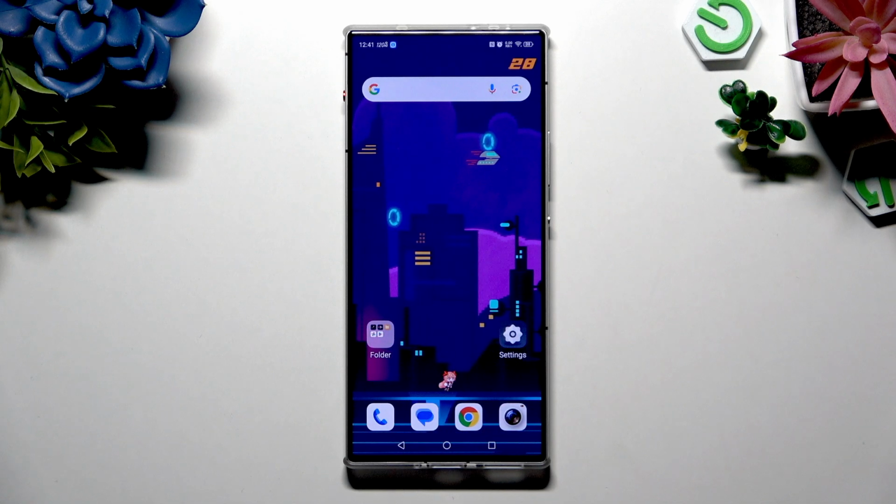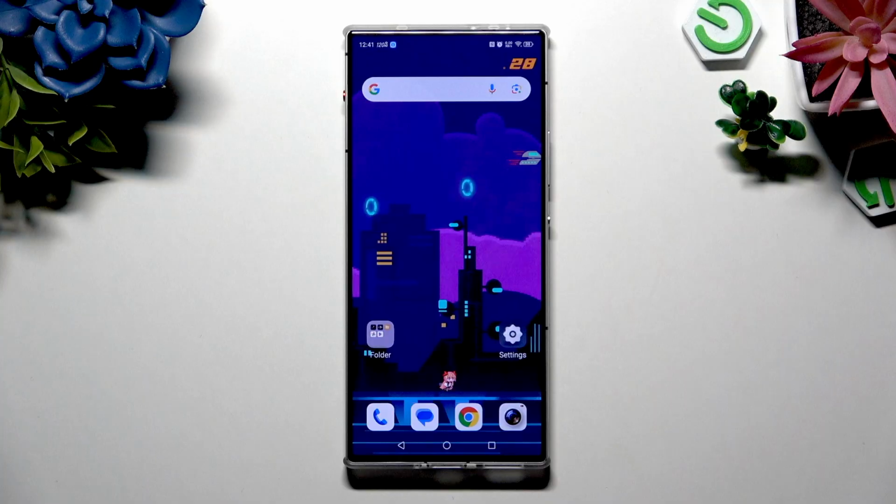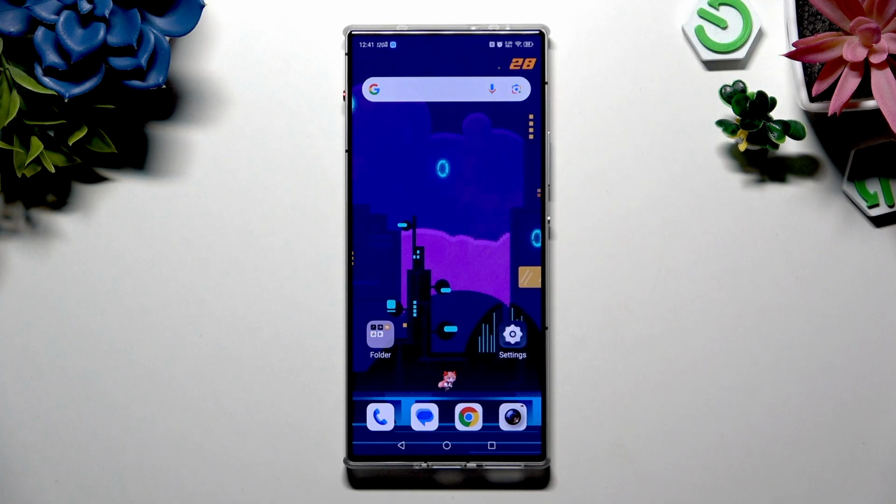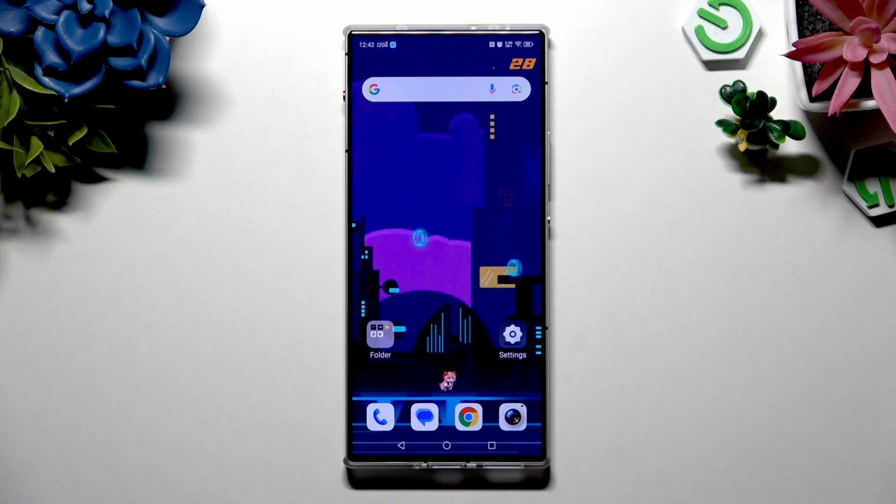In front of me is Nubia RedMagic 10A, and today I would like to show you how you can check all specifications of this device.